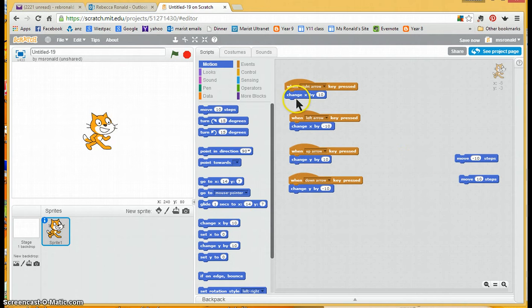Now I want it that it turns to point in the direction it's moving. So I'm going to grab a point in direction. 90 degrees is towards the right, so we'll leave it like that for when I click the right arrow. I want it to point towards the right. I'm going to duplicate that, but I don't need that one anymore.